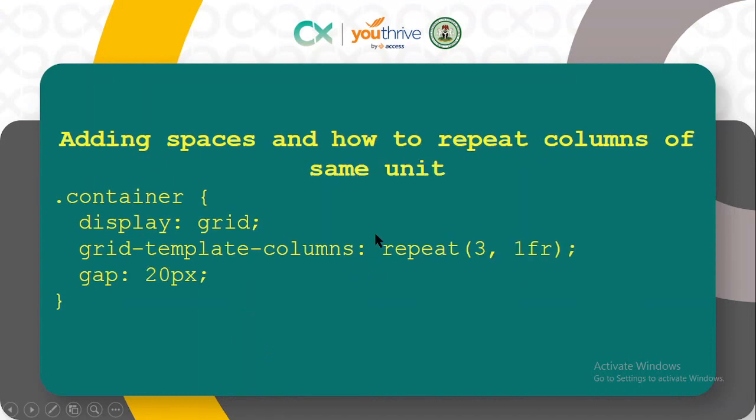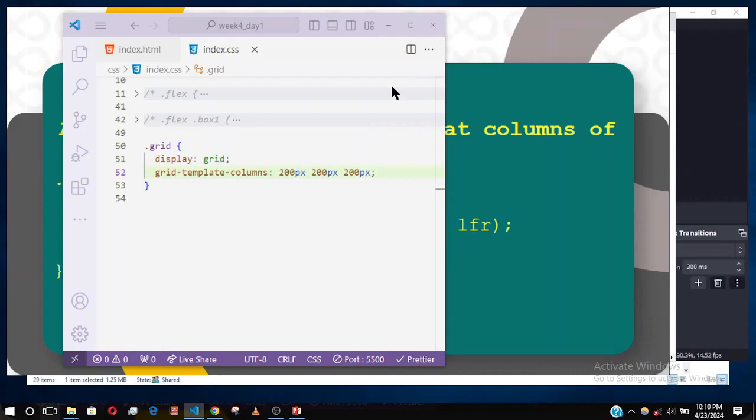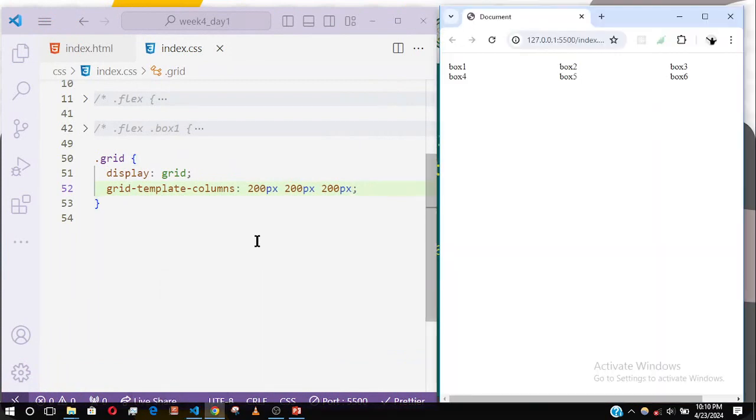Adding spaces and how to repeat columns of the same unit. So let's go back to our VS Code. How do I add a space between these? The shorthand method is to use gap.